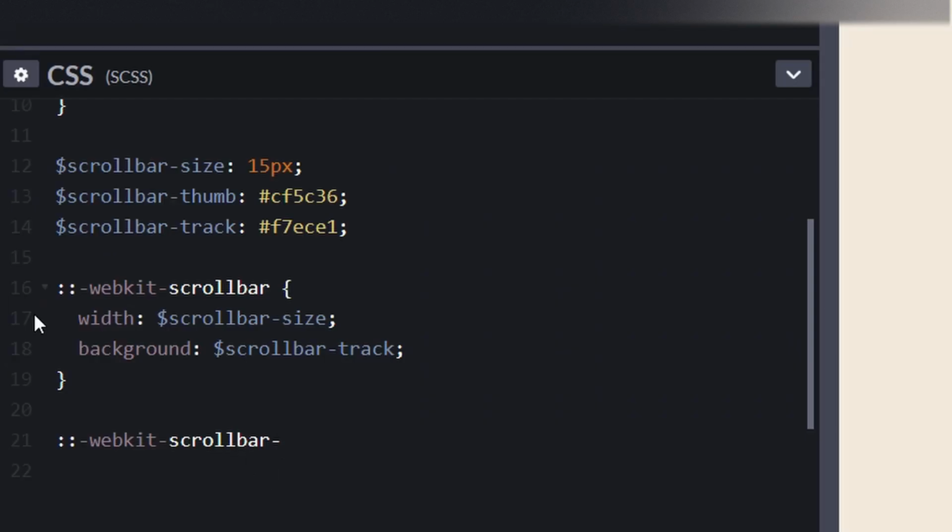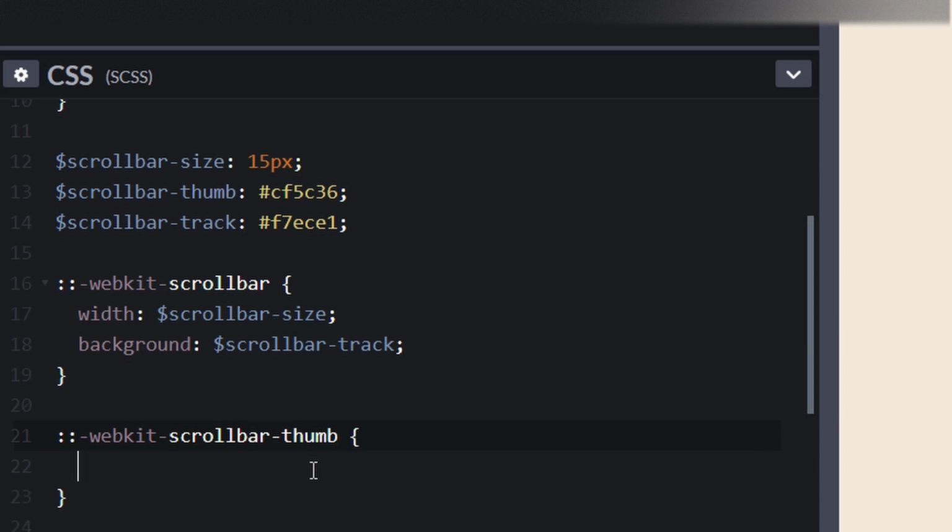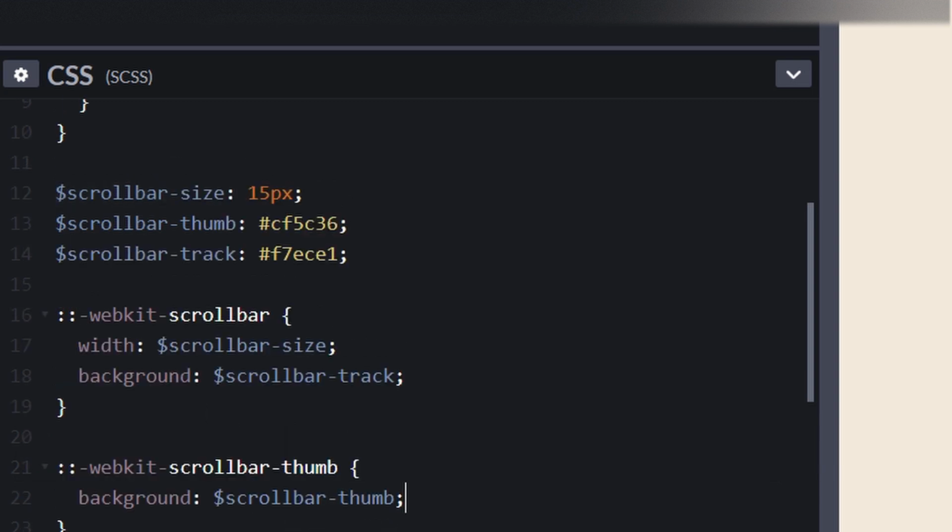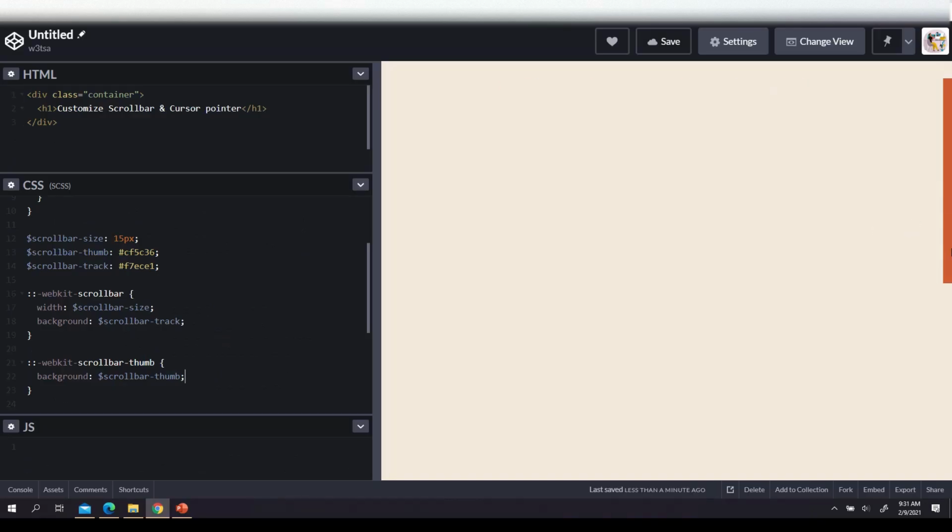All right, so next up, let's go ahead and customize the thumb itself. So all I have to do is just copy paste the same WebKit scroll bar, but at the end now it's going to be -thumb, and here I'm going to use the background, and that's going to be the color that we specified in the thumb variable. Now you can see we have an orangey color scroll bar.